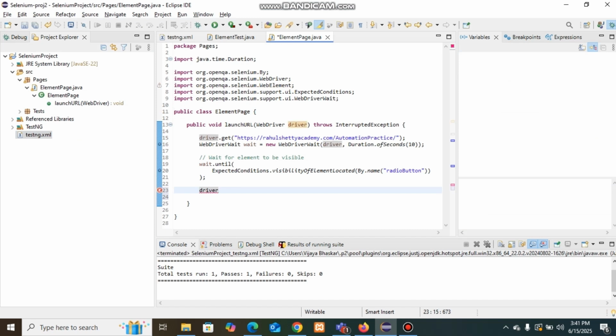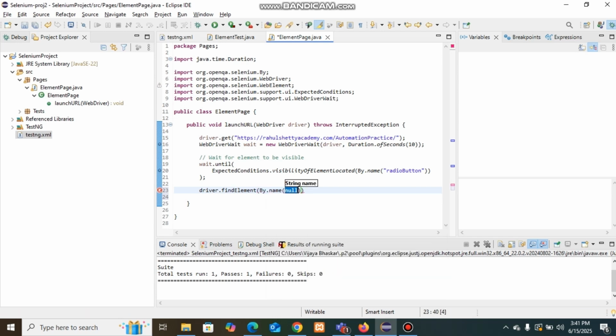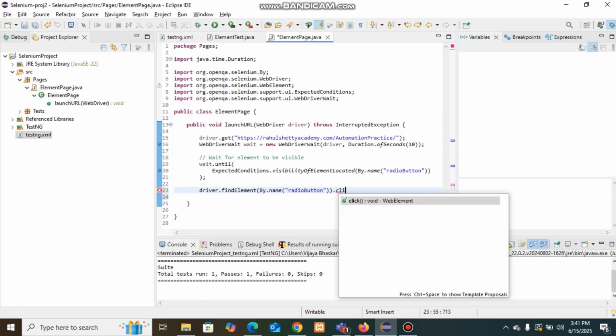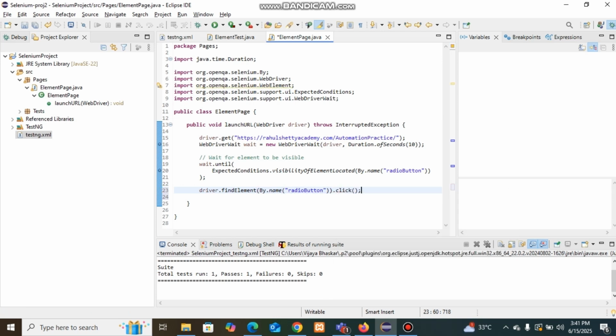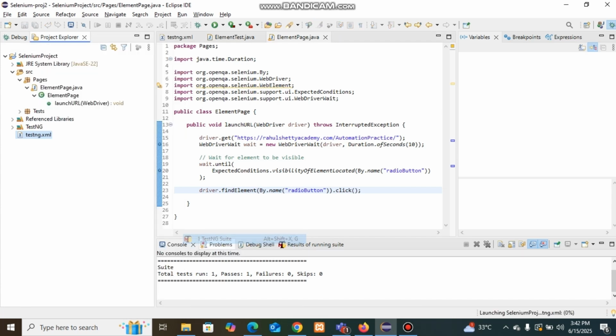Driver dot find element by name radio button, since this is the name of the button, and we are going to use click to click the radio button. Let me execute this script and see whether radio button is clicked or not. Run as test engine suite.